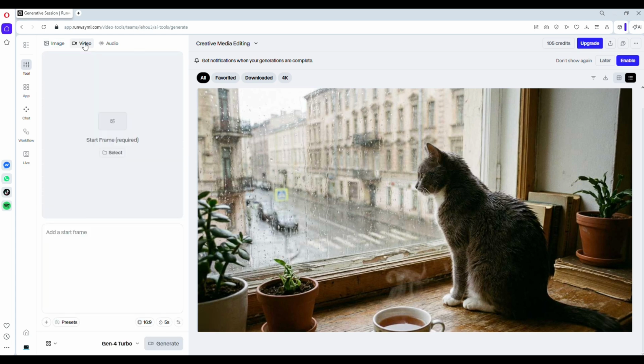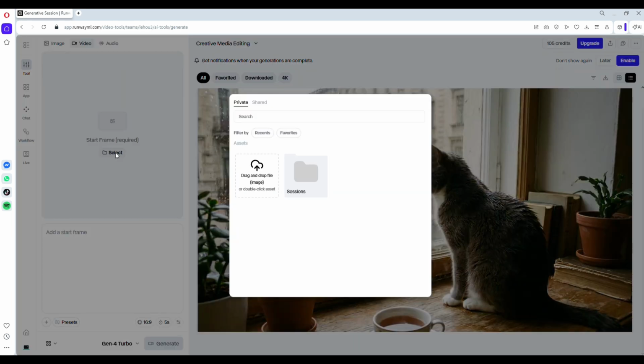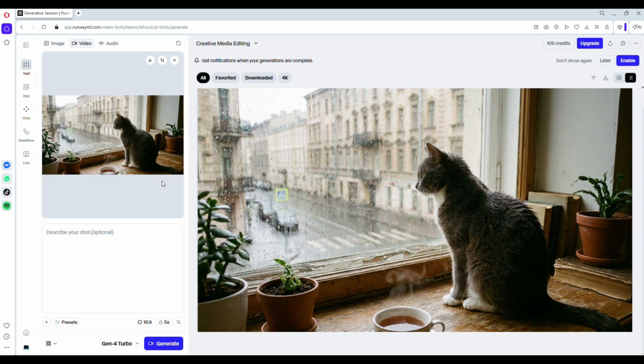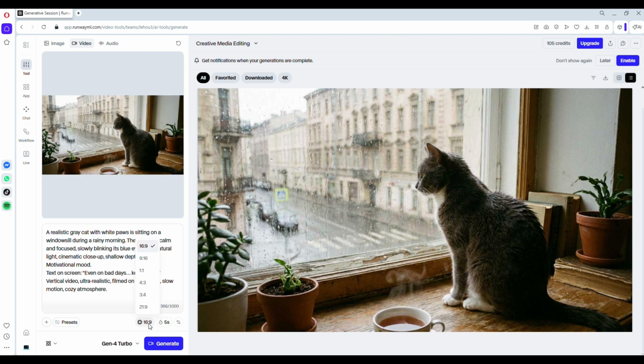Let's create a video. I will use the image I just created. Double click and we have it loaded. Now prompt and settings. I change the ratio to 9:16. I need to crop the image. Let's do that.